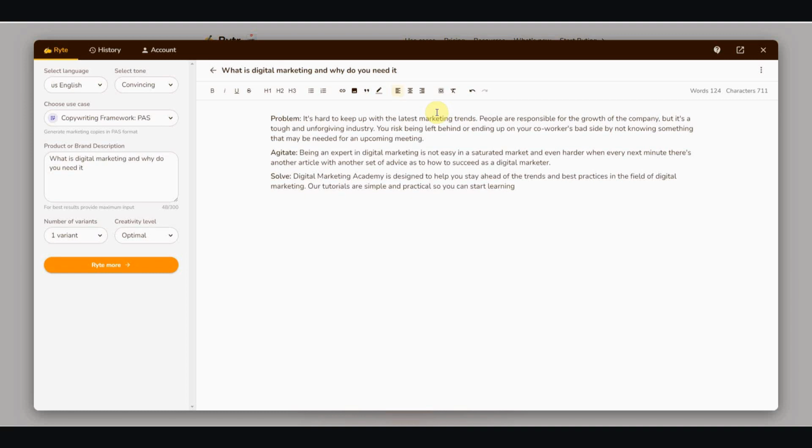And then agitate. Being an expert in digital marketing is not easy in a saturated market, and even harder when every next minute there's another article with another set of advice as to how to succeed as a digital marketer. And then solve. Digital Marketing Academy is designed to help you stay ahead of the trend and best practices in the field of digital marketing. Our tutorials are simple and practical, so you can start learning. This is not quite relevant because I don't have Digital Marketing Academy, but it's okay.